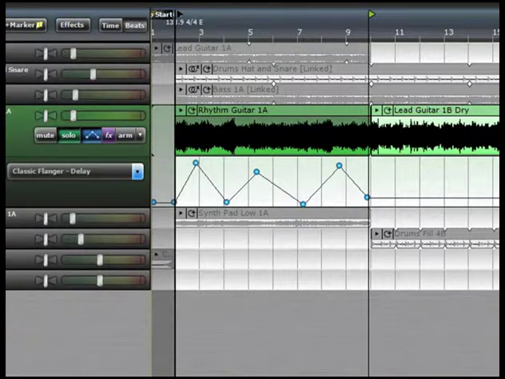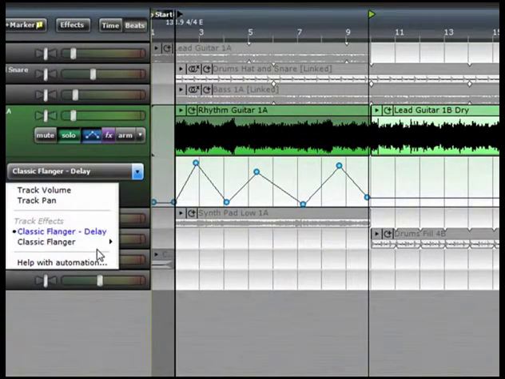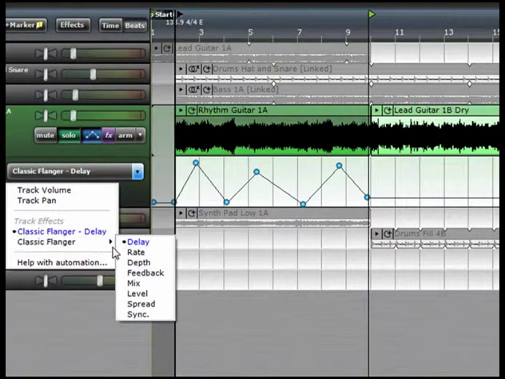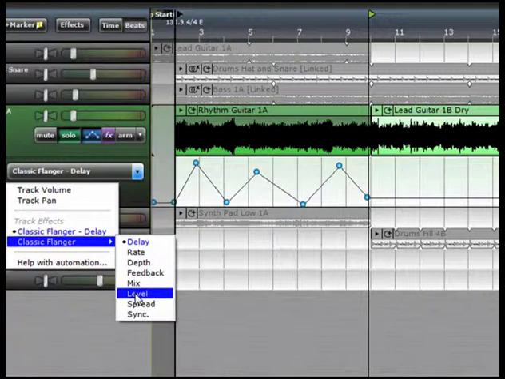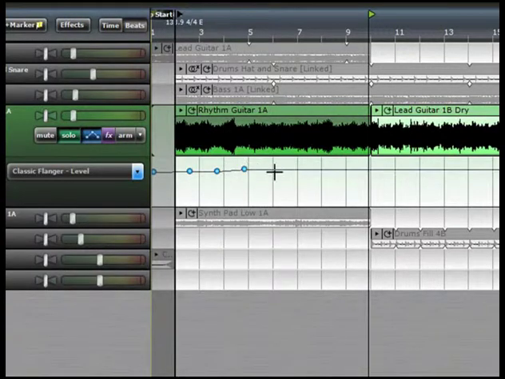Again, a little bit extreme. But say we want to go in and adjust something else on that flanger. You simply go into your drop-down menu and let's select level. Again, clicking on this edit line, I can make all my adjustments.